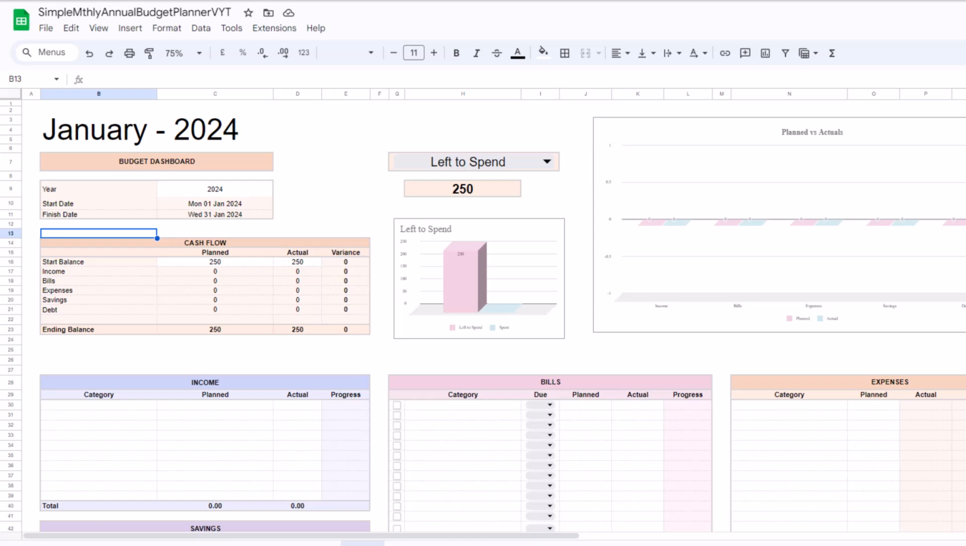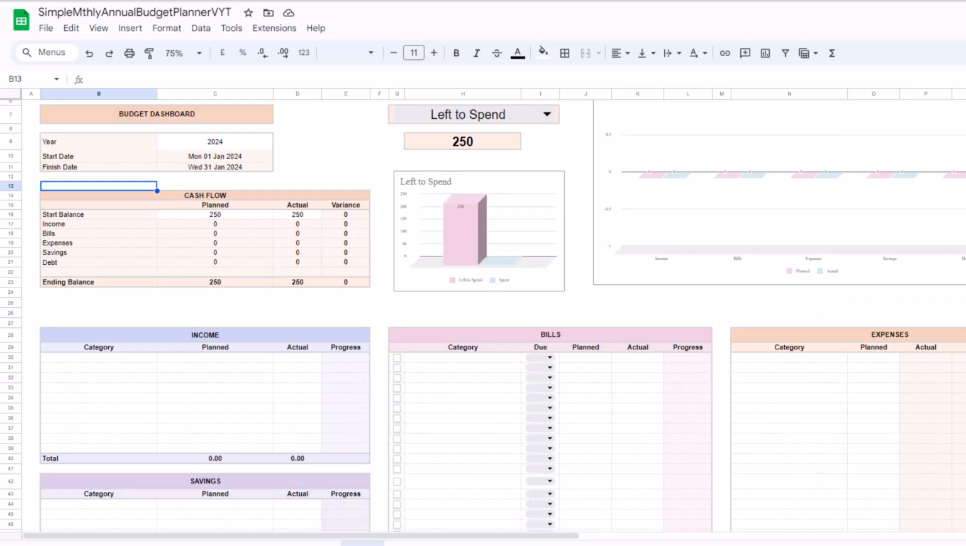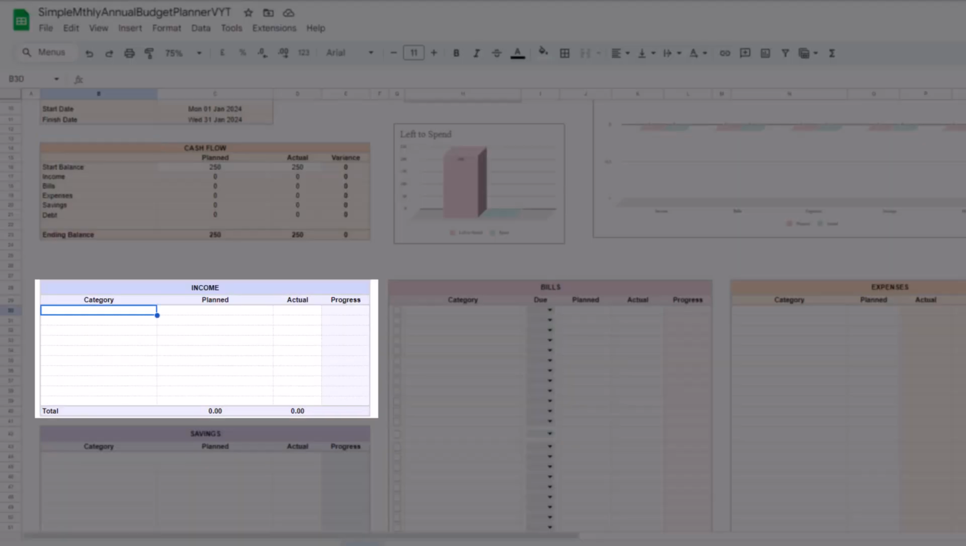And the next step here is to start filling in your planned amount. So basically your budget for this particular month. And we'll do that in the various categories. So we're going to start with the income. And with the income, we'll break this down into the various categories where you might be earning income. So in this example, we've got a few categories. So I'm just going to put those in now.